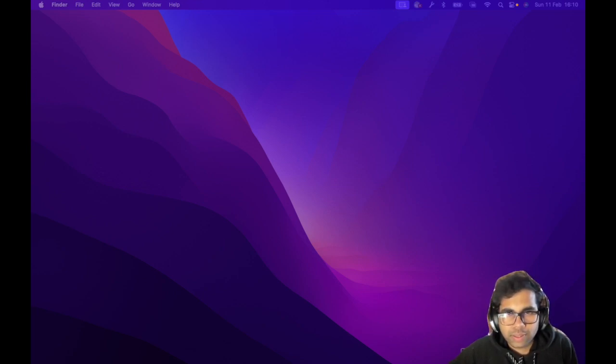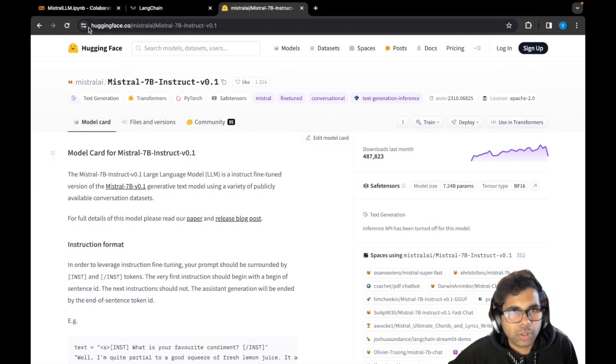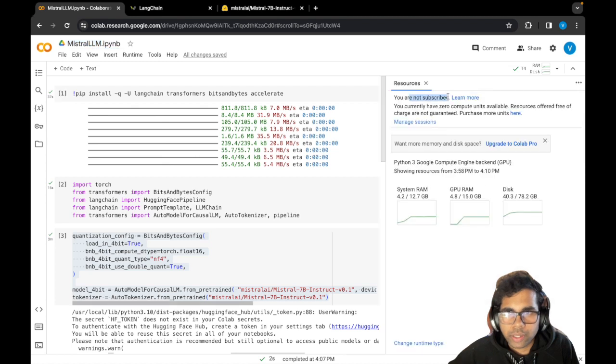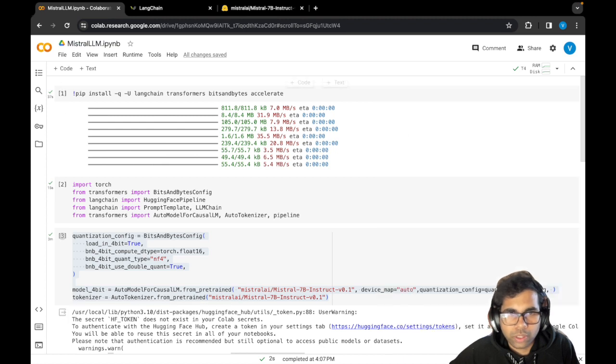Let's code it. I'm here with something very interesting today. I'm going to load the Mistral LLM into the free version of Google Colab. If you see here, I'm not subscribed to Colab Pro and I only have the free resources.